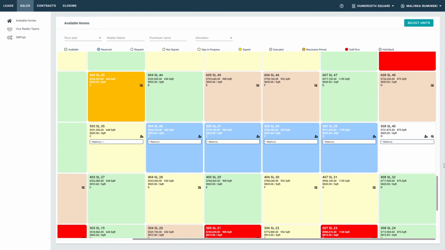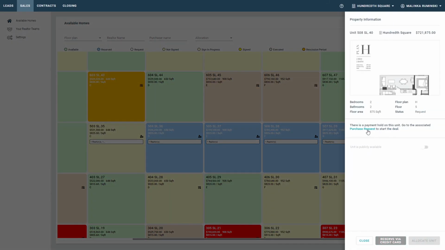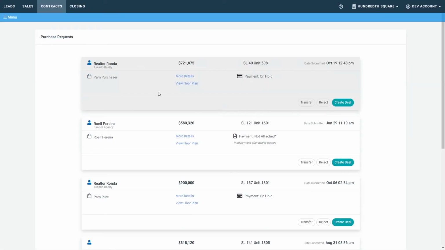So what happens next? We are now back in our sales module and we're able to see that 508 has turned white, which represents a request. We're able to see that it is reserved via credit card, and we're now able to click into that unit and click on purchase request. What we can see is that we are now in the contracts module part of the platform and we have our unit here. Your sales reps do have access to all purchase requests through their sales dashboard.